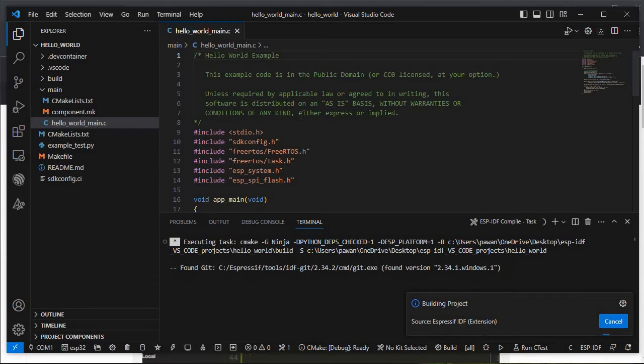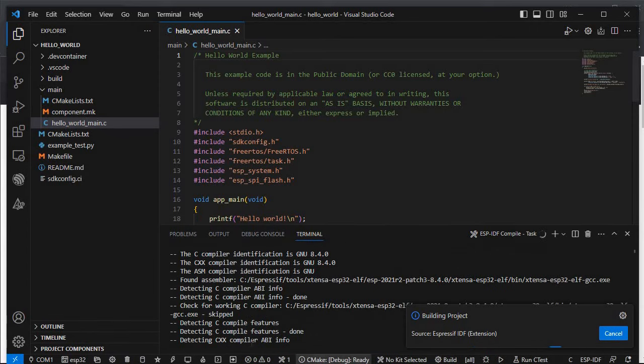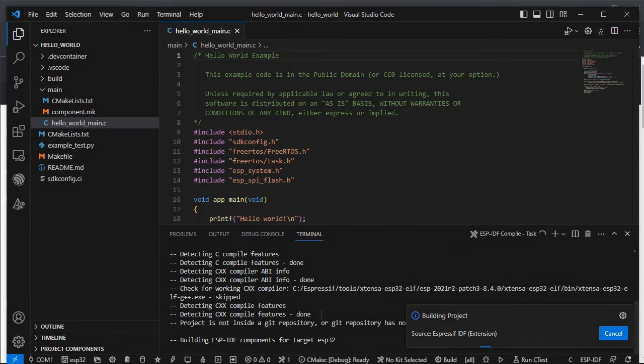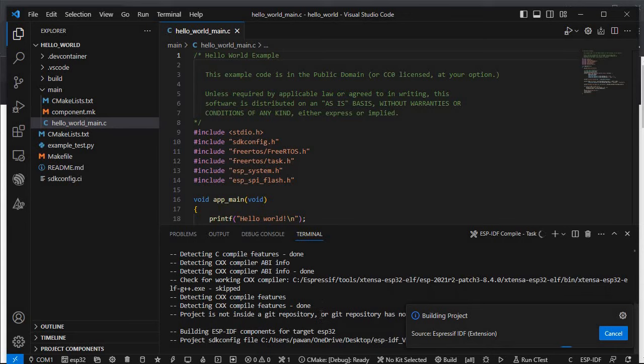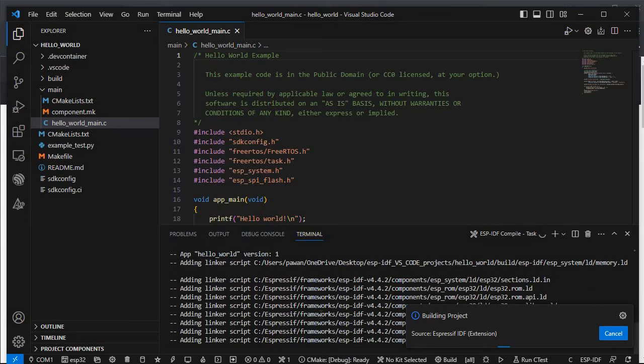It found git, and initially, for the first time, just like in the ESP-IDF IDE, it takes time. So in this IDE also it will take time to install the things. Let it finish so that it will start. It is starting building. Now the numbers will come, like it will start to create object files of each and every file. Okay, so adding linker.